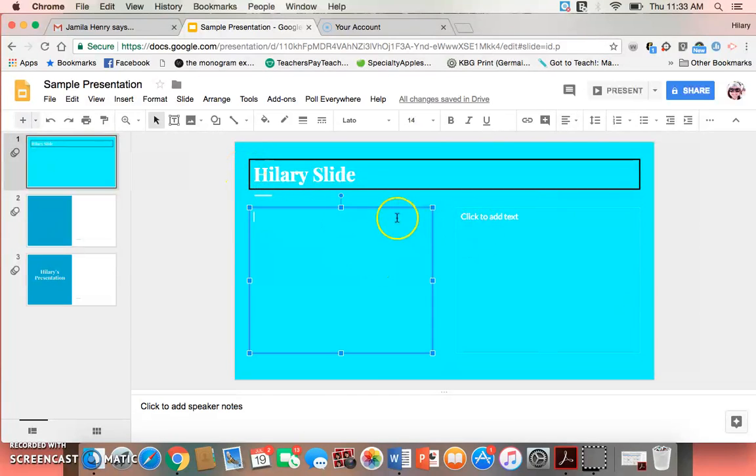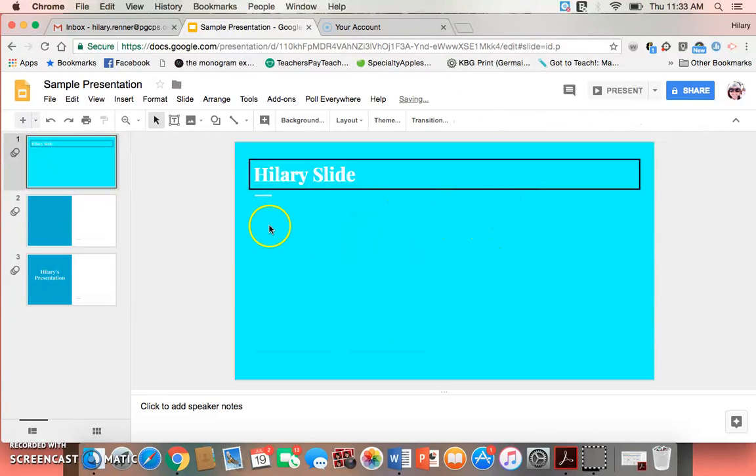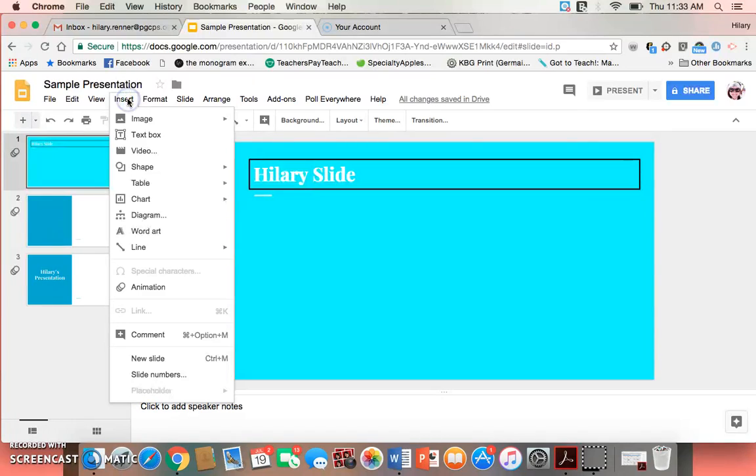The only other thing that I'm going to show you guys how to do is to add some images and videos and things like that, because those are really the most important things to know how to do: how to add your text boxes, how to add your pictures, how to add your videos, because that's the stuff that you guys are going to do most frequently. And so up here in this tab menu, we'll go to Insert, and Insert has a whole bunch of things that you can add to your presentation.